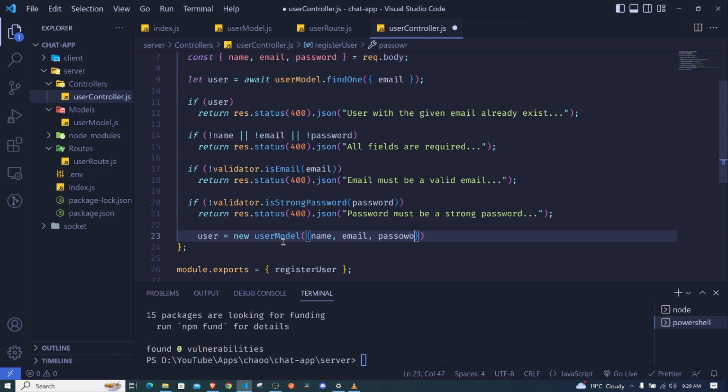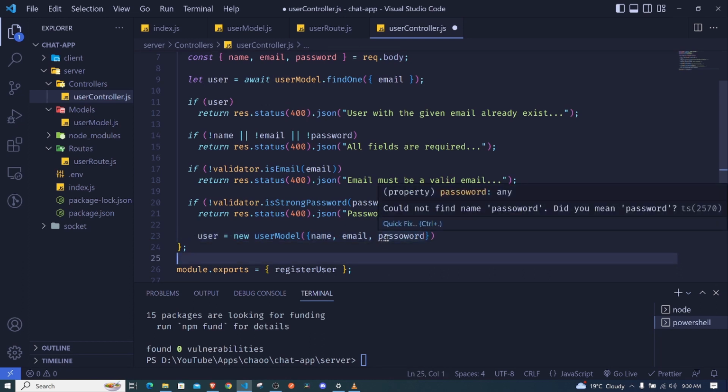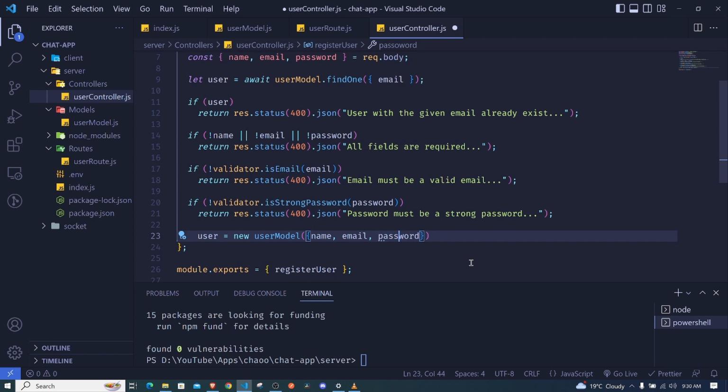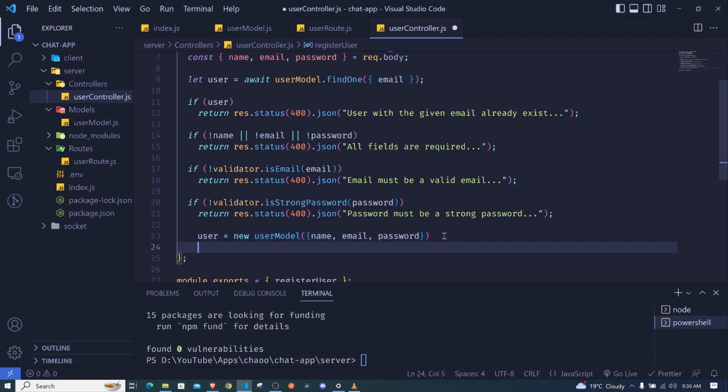So we pass all those here, and now this user object is our user document. Okay, so we have created it, and all that remains is to save it to the database. And we have an issue here, this should be password. Cool. But before we save this user to the database, we need to hash the password.